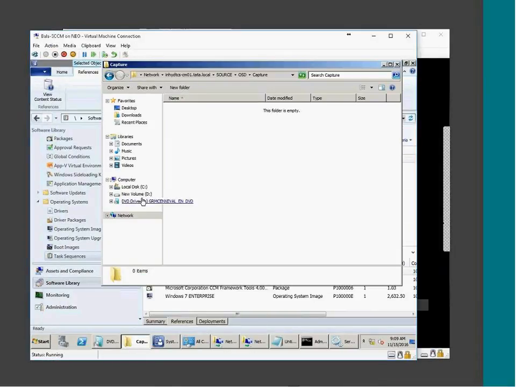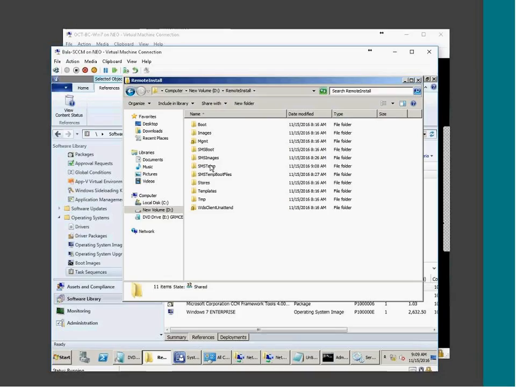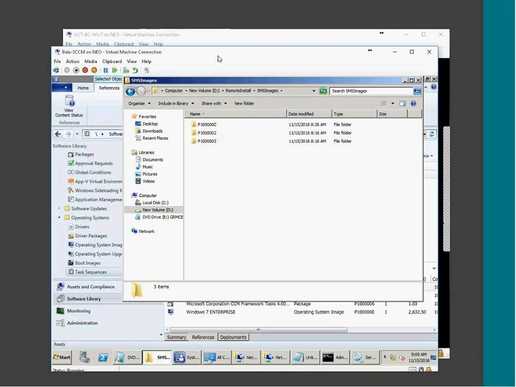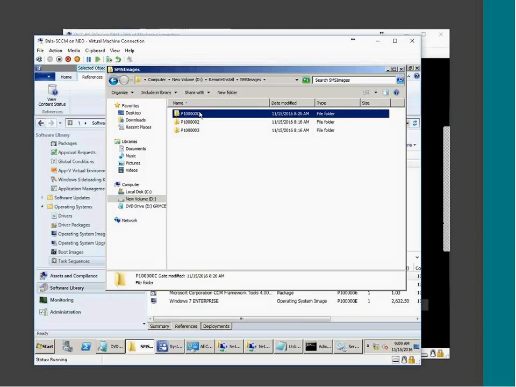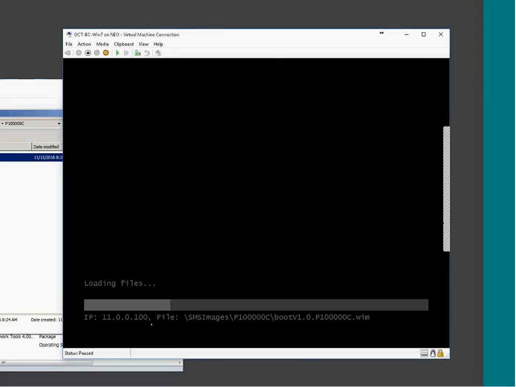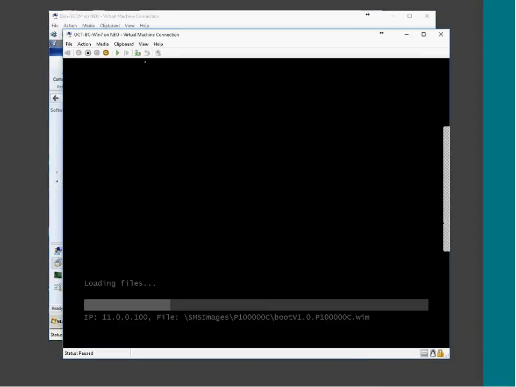Let's go to RemoteInstall. Just browse this path, SMS images. SMS images has them, and then there is a protocol. So I see this one. This is a WIM file which is trying to download. If you look, it's trying to load. This file is being mounted in the memory, that's called a RAM disk. Once this is done, you get a Windows interface called the WinPE interface. Let's proceed further.